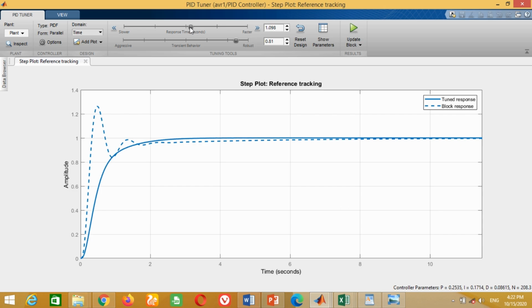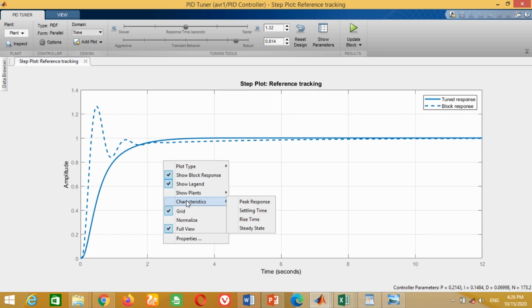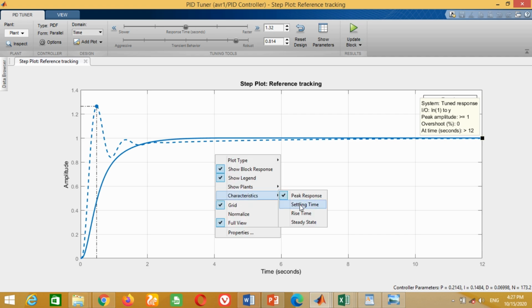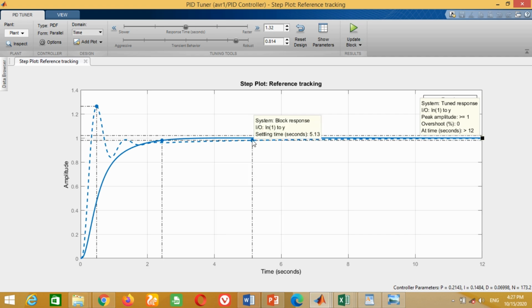Furthermore, the PID tuner provides the facility that you can also observe various different characteristics of the graph. For this purpose, just right click on it, click on characteristics and click on peak response. It will highlight the peak response by drawing a dotted line. Similarly, you can see the settling time, rise time and steady state time.